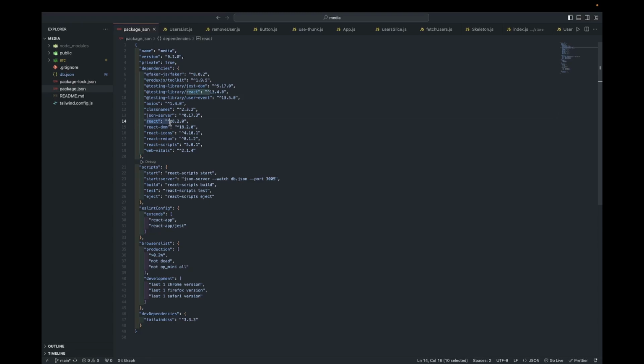Of course, we have all of the React packages. We've got React DOM. We used React Icons because the icons used in the UI come from that package. We also have Redux, and we have our scripts, and then the web vitals is boilerplate. For our scripts here, we just have npm run start and npm run start server for our JSON server, which will run on port 3005 in my case here. And that's basically it for the tech stack.